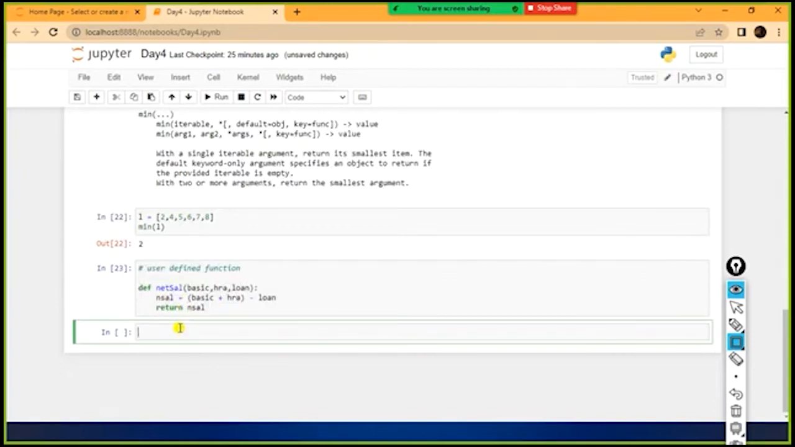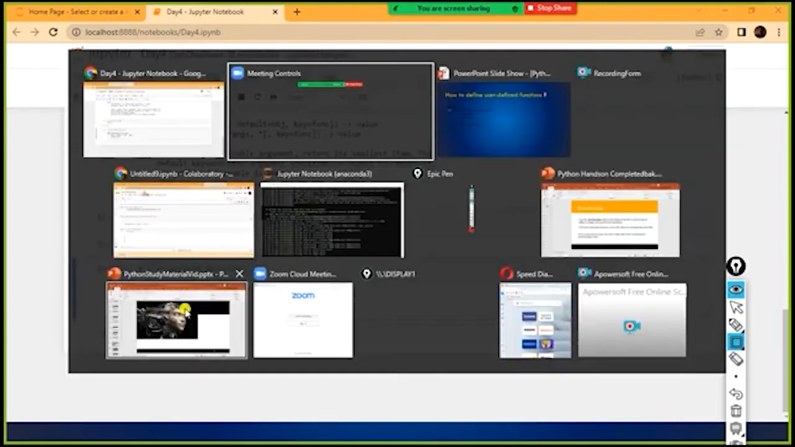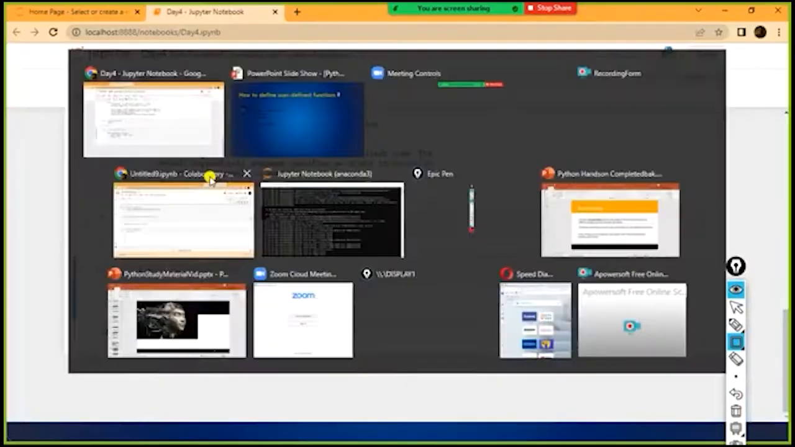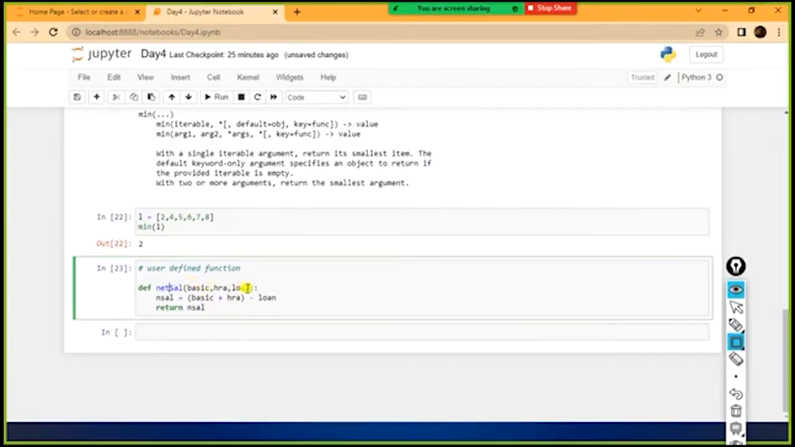Here the basic, HRA, loan are called parameters or arguments of my net sal function. So what is def? If you want to create a user defined function, you need to specify def. Def is the syntax, a reserved word or keyword, followed by the function name. What is the function name here? Net sal. Inside the parentheses, I specified all the parameters. So basic, HRA, and you can specify comma leave also, LOP, loss of pay, also you can specify it here.